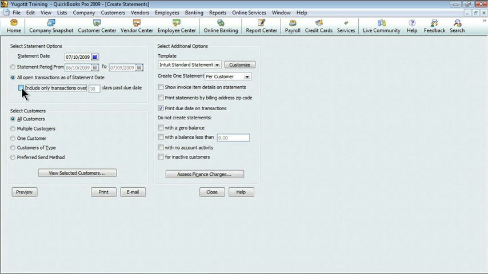And then I can say include only transactions over so many days. I usually like to see this because it's kind of annoying to get a statement from somebody. Maybe you went to the doctor 2 weeks ago and you get a statement and it already says that is past due. Well, no, it's not, because you have 30 days. So this is kind of a luxury item that allows you to say, I'm not going to bug people if it's only been less than 30 days.